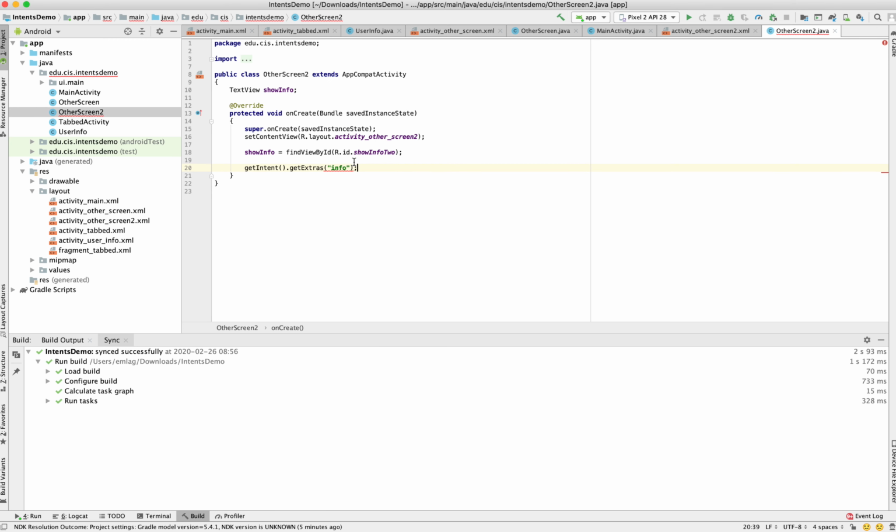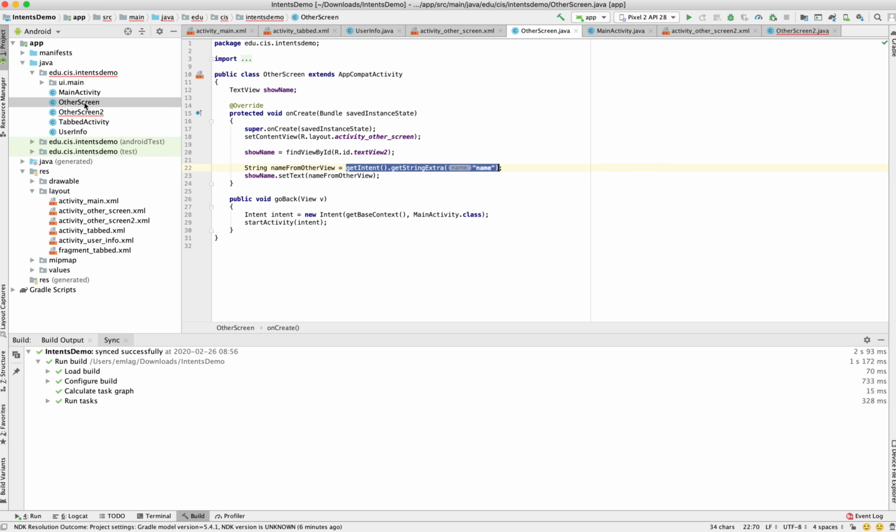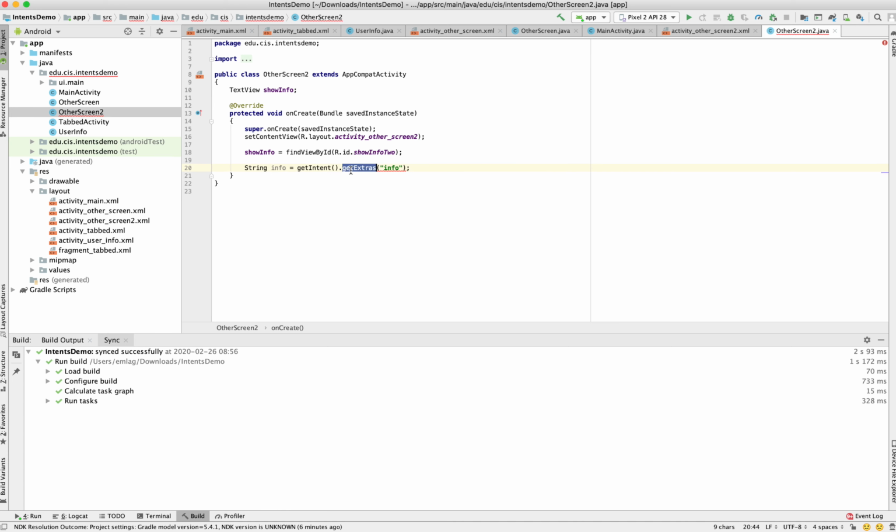So we want to retrieve that key, and it's going to give us back a value, which is a string, so we can store that in some string. And at this point, it's complaining. So get string extra. So I had it wrong. So it's get string extra. So now that'll fix my error.